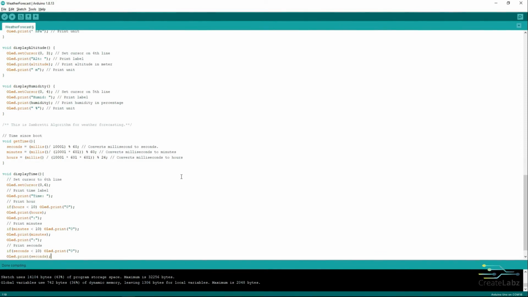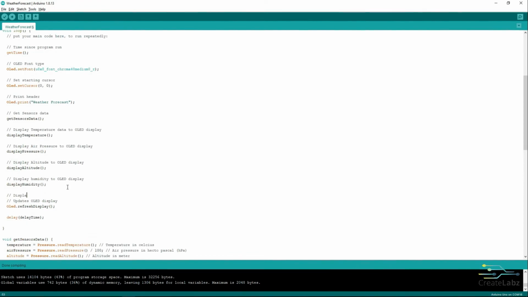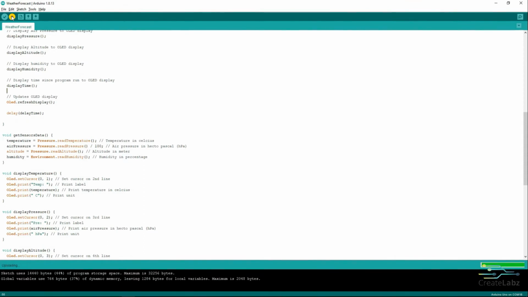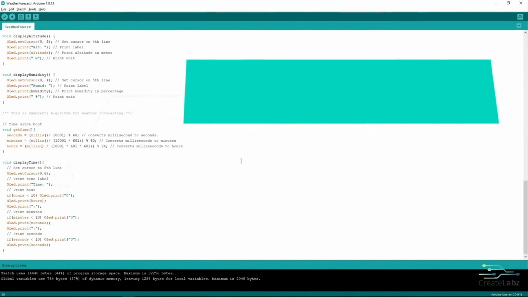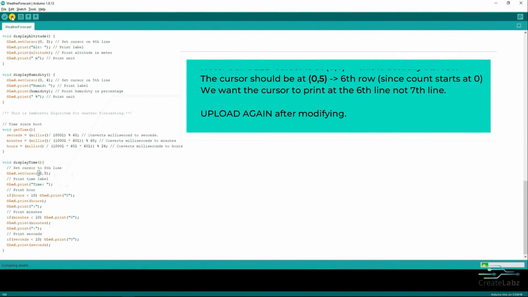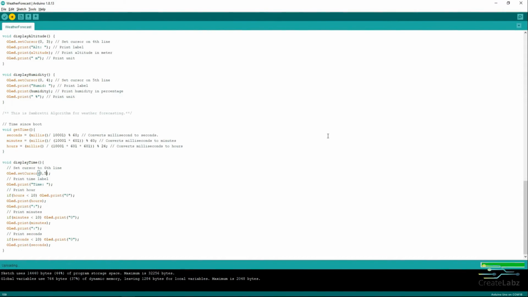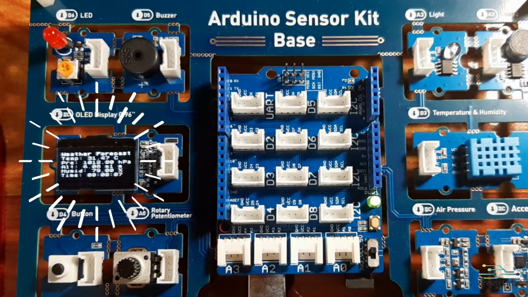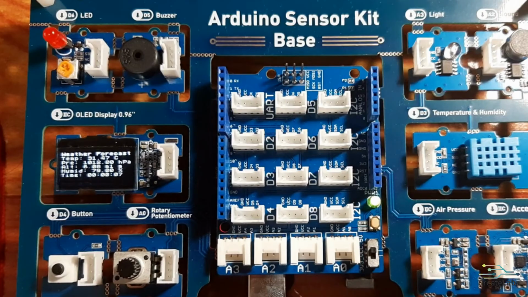Go to the main function and add the displayTime function. Just make sure to add it after the getTime function or below the display humidity. Now upload it to your Arduino device. So now, you should be able to observe the time on your OLED display, which is in hours, minutes, and seconds.